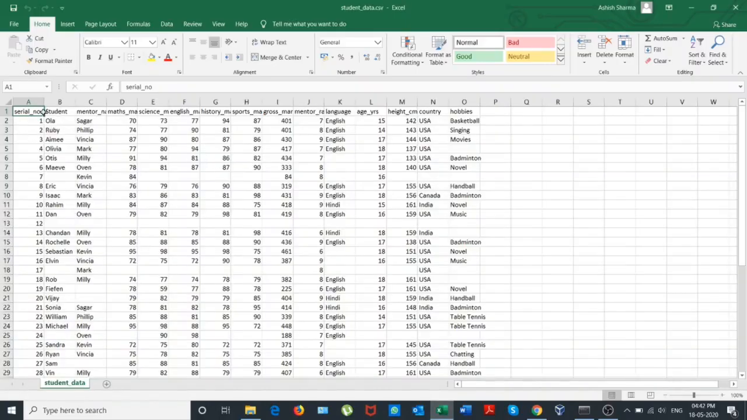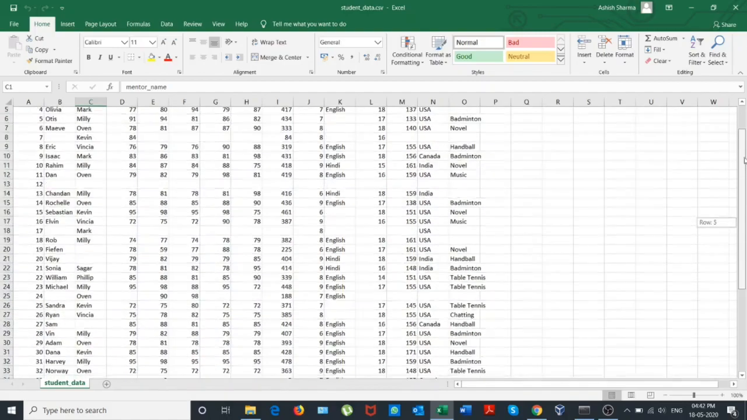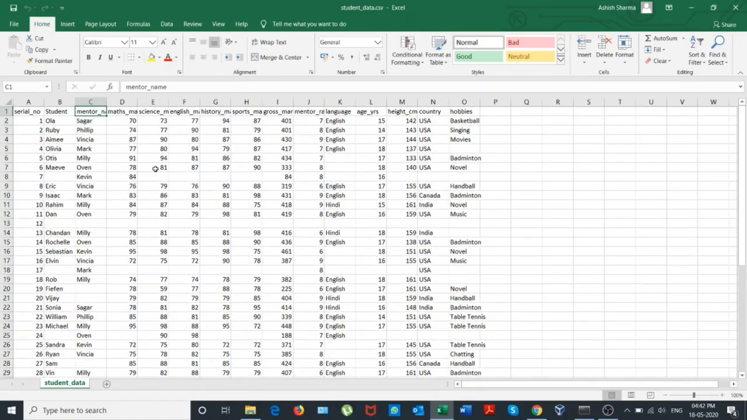So guys, this is the data set for today which we are going to take into consideration while doing this exercise. This is a basic student and marks data set which has columns like student name, mentor name, math marks, science marks, and so on, language, age, etc. We can see that there are some missing values in these columns which need to be taken care of, and we will see how in a few minutes.